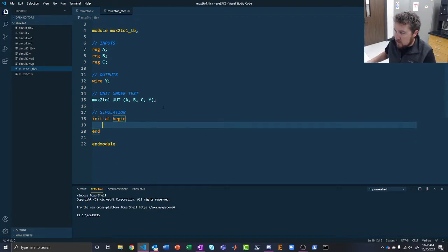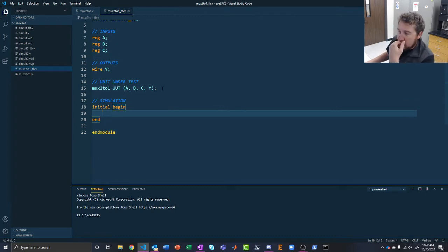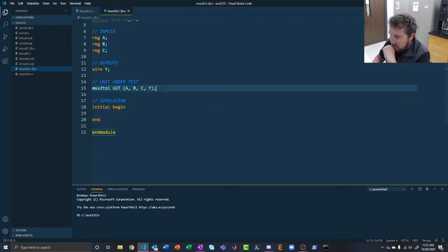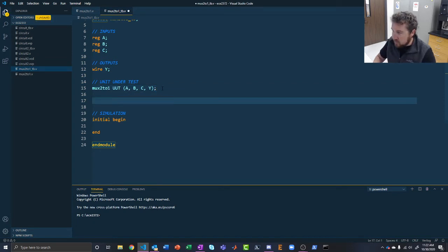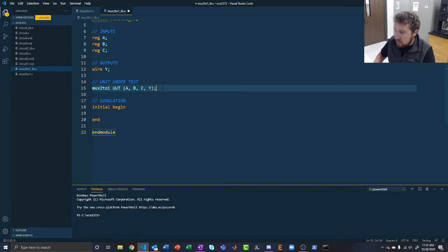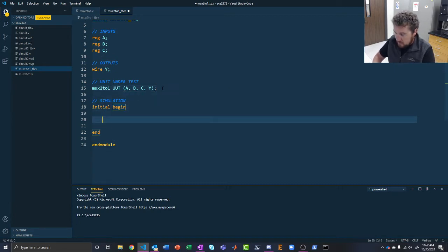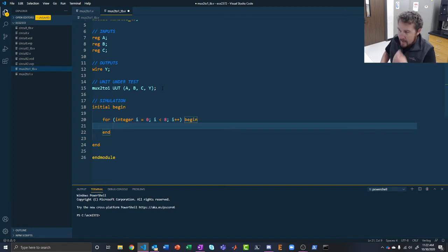Okay, well now there's a couple of different ways we could go about it. Let's use the for loop method. We're going to explore some other stuff. So in here, I'm going to create a for loop. It turns out I can declare the integer inside: for (integer i = 0; i < 8; i++) begin and end.